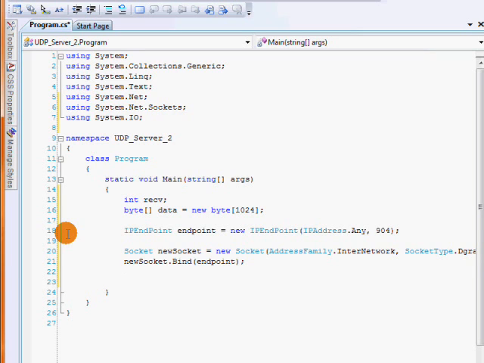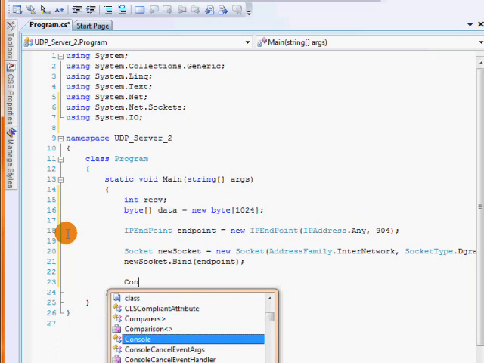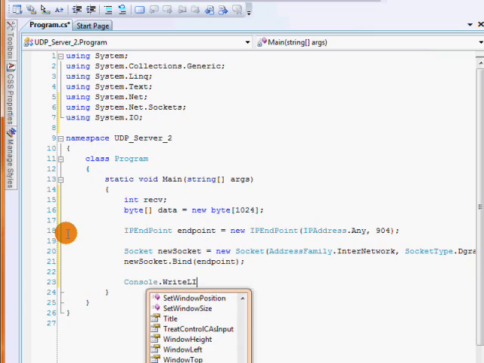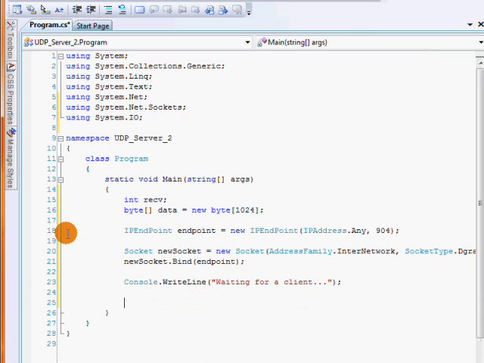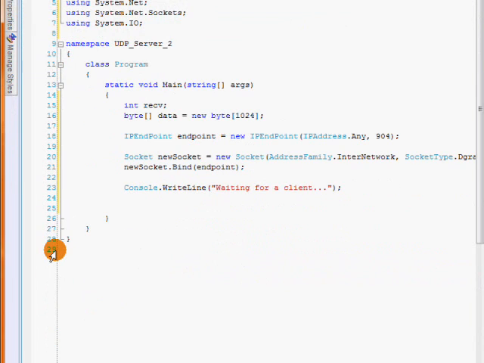So the next line of code we're going to write is just going to be a message to the console, Console.WriteLine, and we'll say "Waiting for a client." And that merely just displays that message to the console.